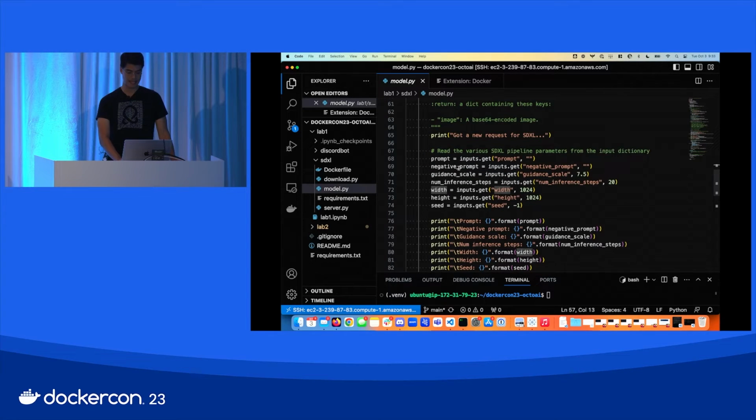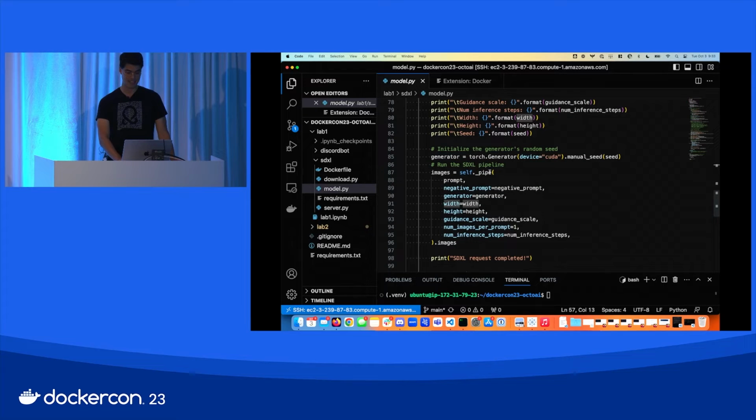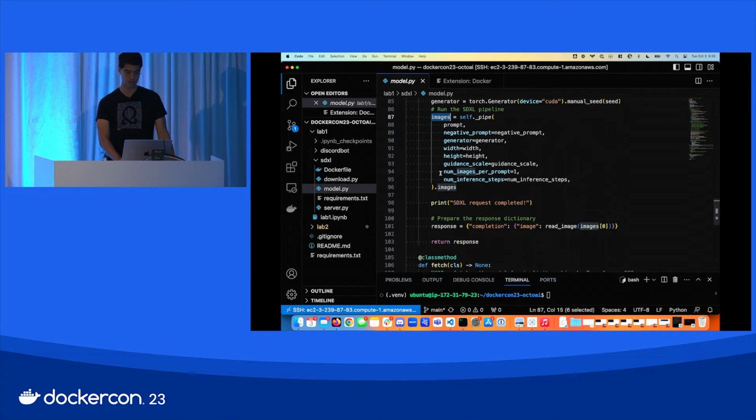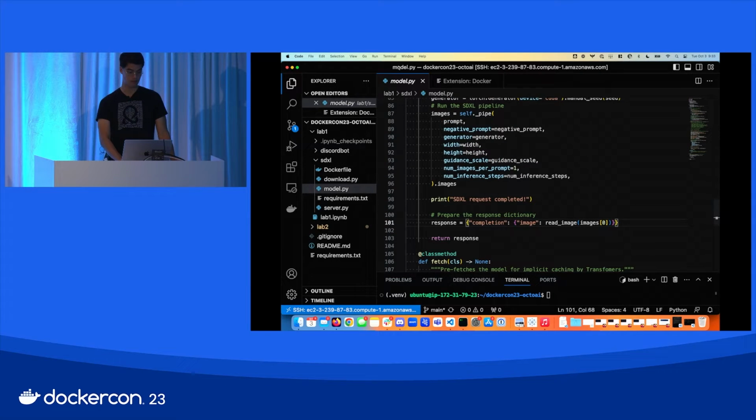All right, so we're taking all these input parameters, we're just printing them, and then we're passing them into the SDXL pipeline. We're just calling this, and then this returns images, and we're just returning the first image because we're only generating one image at a time inside of this completion dictionary, and just returning this. That's all there is really to this model container, these handful of files.